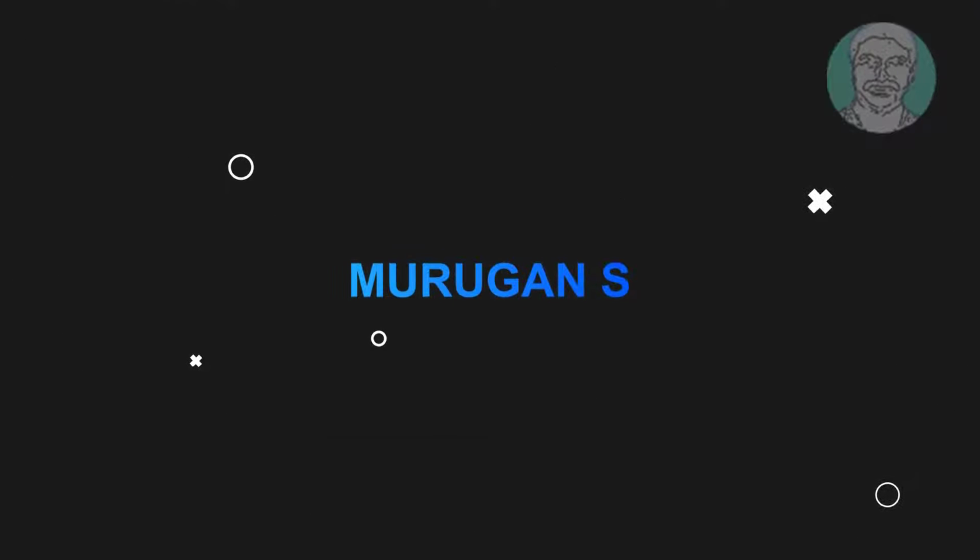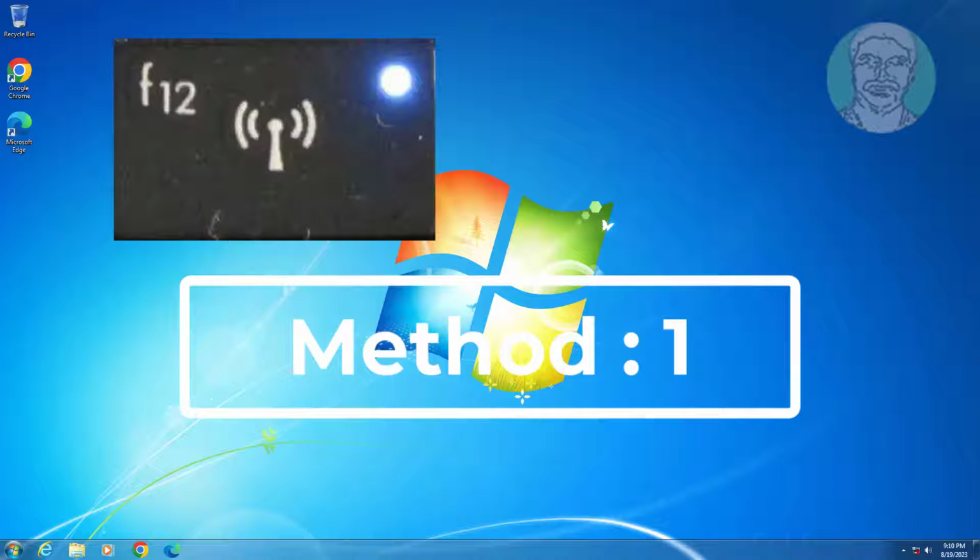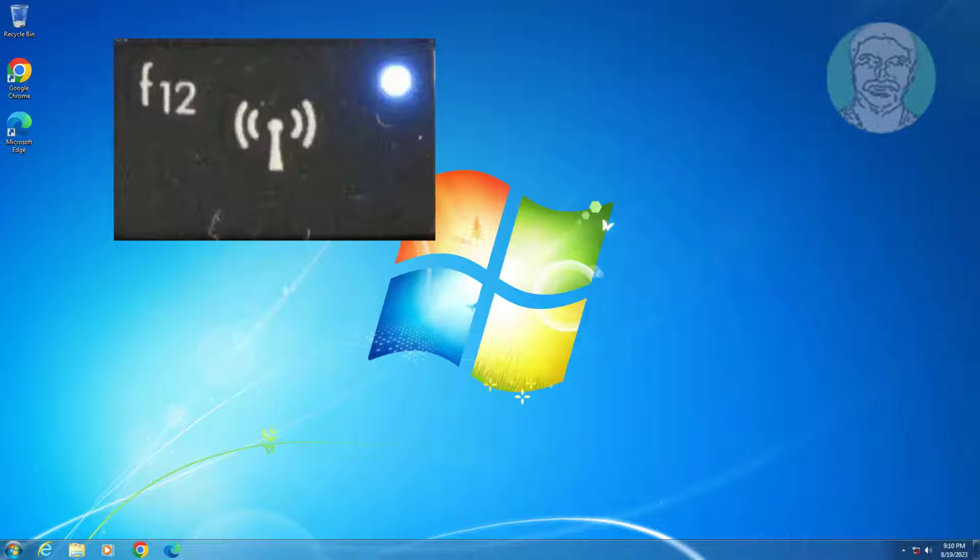This video tutorial describes how to troubleshoot the "No connections are available" problem in Windows 7. First method is press the F12 key or any other key indicating the Wi-Fi symbol to turn on Wi-Fi.